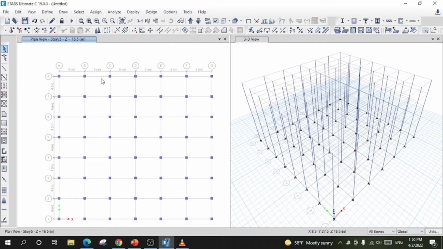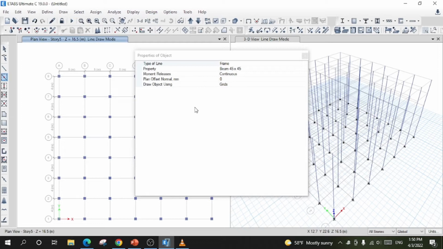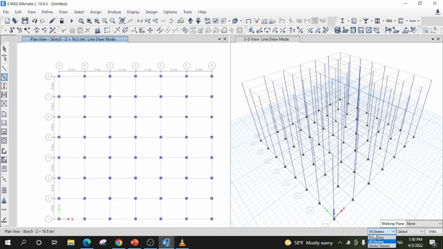Now I will come to the beams, click this one, and I will select the property type to be beam, and I will just click here, all stories. If you want to draw the beams for a single story, you will just click one story, but I want all stories so that I can prevent time wastage, and very quickly I can draw for the whole structure. Okay, look here, these beams have been drawn for each and every story.